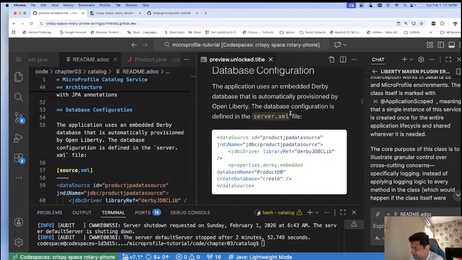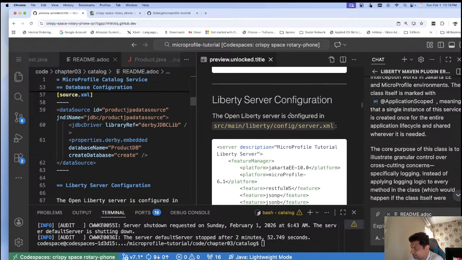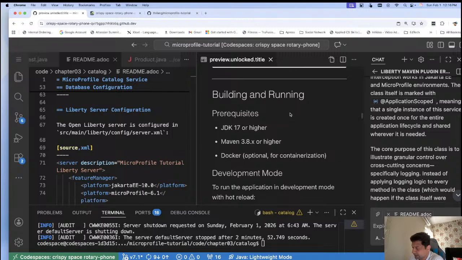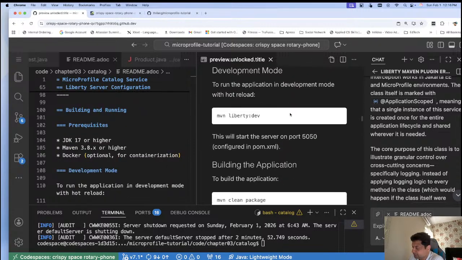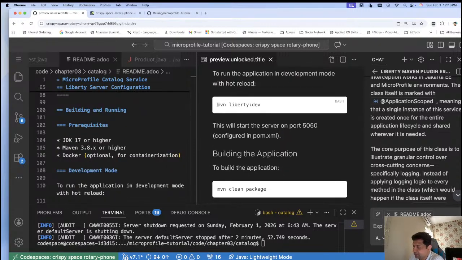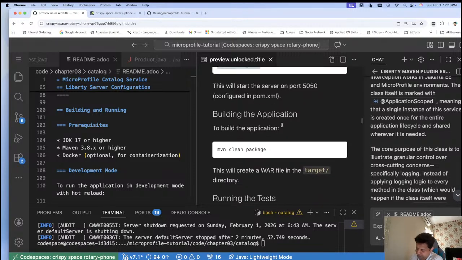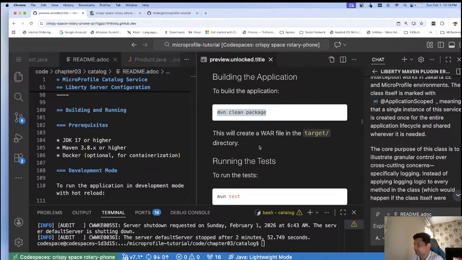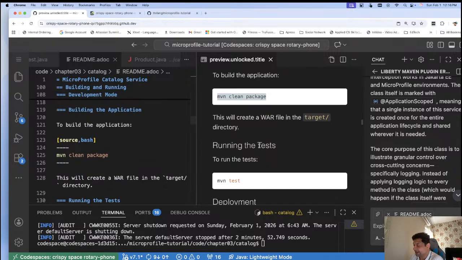Data configuration, which we covered earlier. We have the server configuration. This is also what we have covered. And then we have this command for running the server in the dev mode. We have this command, ambient clean package, to build and package our application.